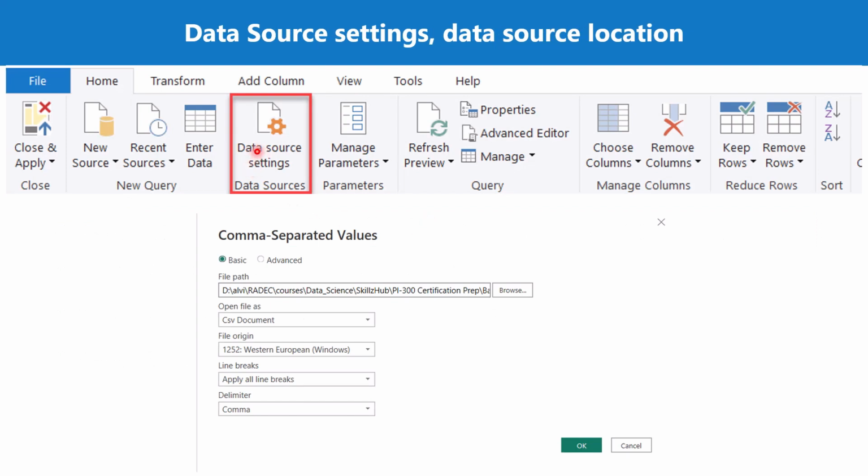Here you can see that we have an option called data source setting, and all the data sources that have been included in that particular Power BI file are visible here. And this is just a snapshot of a comma separated file. So here you can see that the source location, the location of the data source, is also available, and we can go and change the location of this particular data source. And there are some other settings associated with this particular data source. So now let's go to Power Query Editor and see the settings for the data sources.